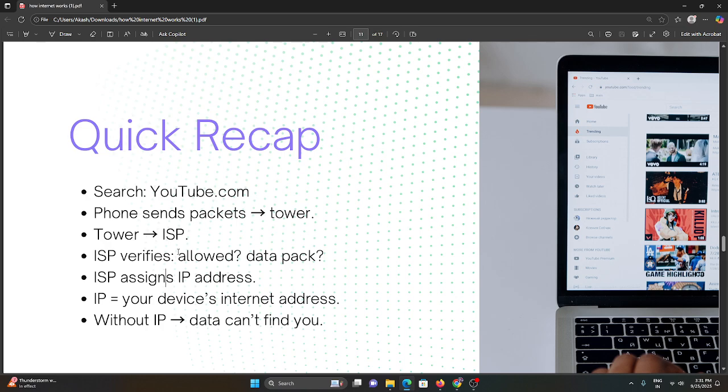Think of it like this: you wrote a letter saying I want youtube.com. Your ISP, like Jio or Airtel, stamps your letter with your home address. That home address on your letter is your IP. That way when YouTube replies, the data knows exactly where to go. Without an IP, the data can't find you. Without creating the IP of your device, the YouTube server doesn't know where to send data.